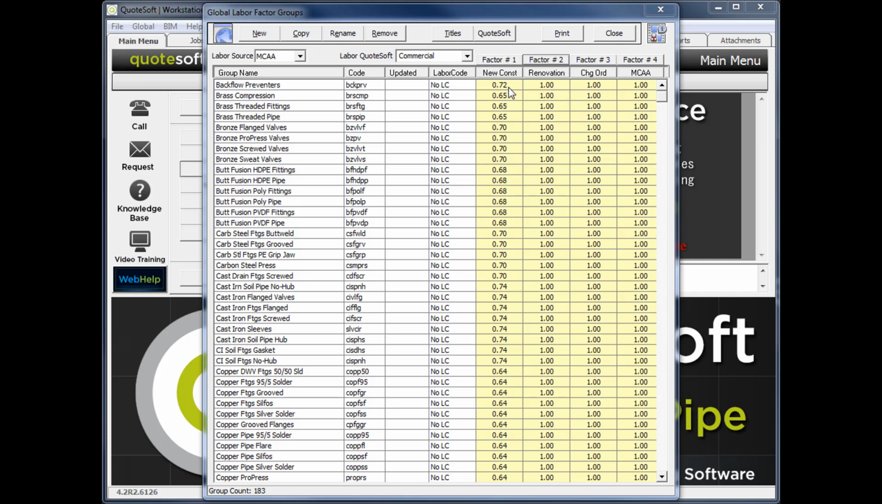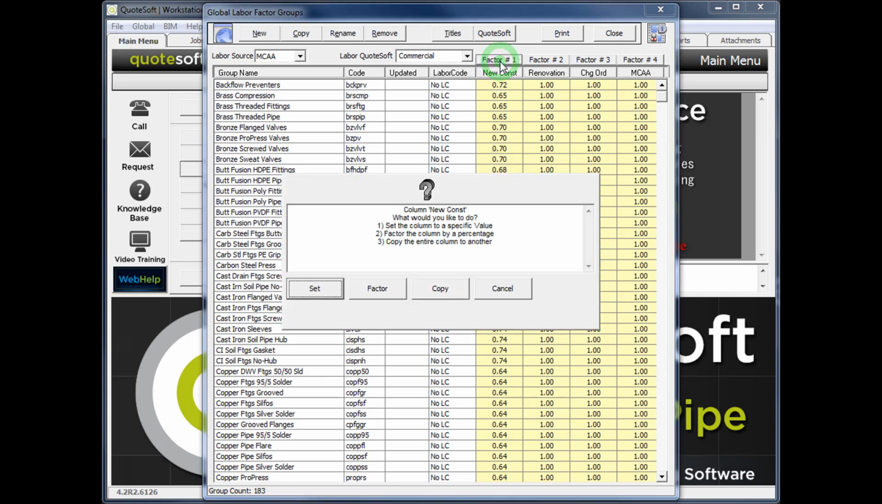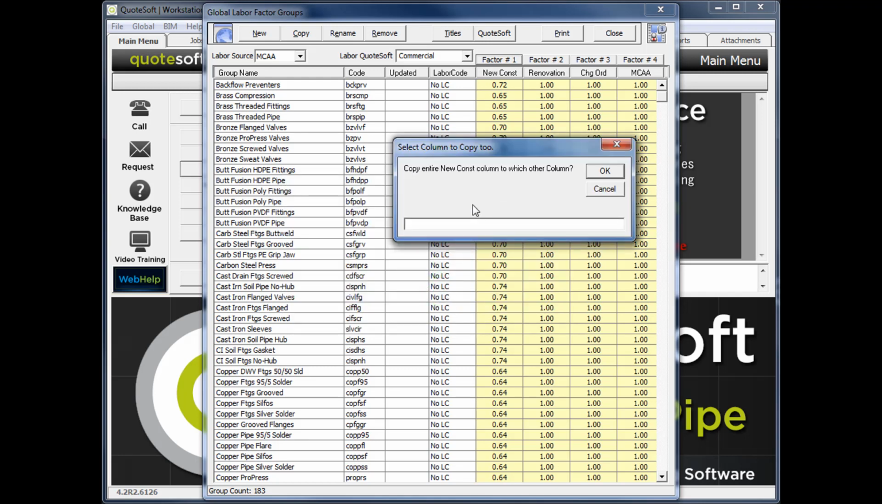There are additional tools to help you establish values between the 4 columns. For example, if you set unique labor factors between the groups, we can copy those factors from one column to another and adjust them. To do so, we are first going to copy values from one column to another. Select the button above the column you wish to copy from, and select the Copy option. Then enter the numerical value for the column you wish to copy to. For renovation, I will enter 2.